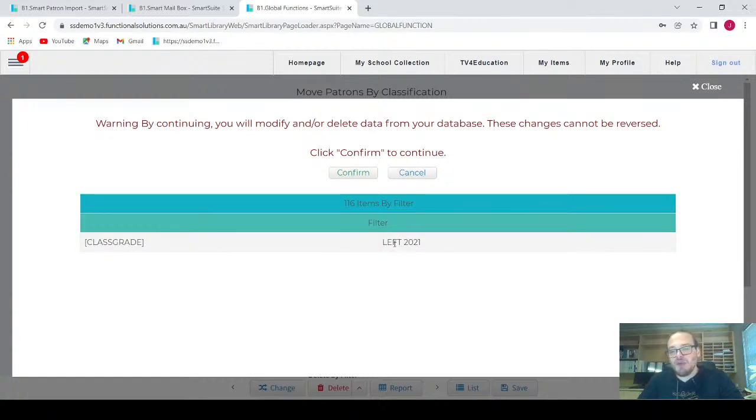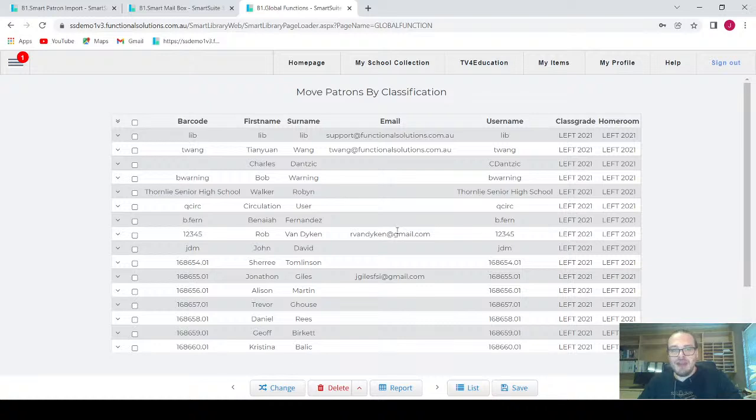Now, if you do this, you won't be able to report on them anymore. You won't be able to do overdue reports or the such. And that's it. That's the rollover for 2022 in a nutshell.